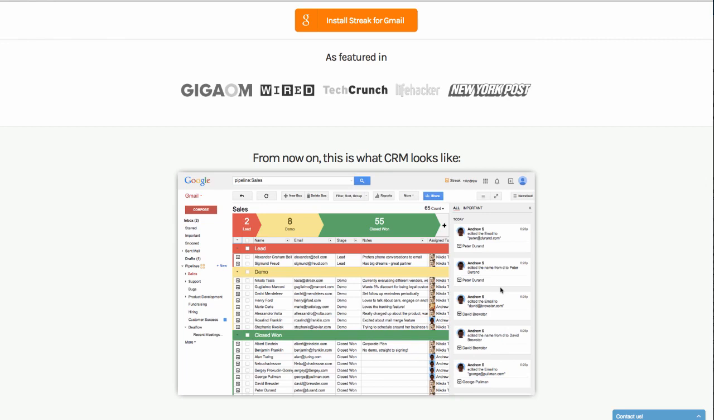The big key here, and the biggest key about this, is that when someone opens your email, because you get a notification, you can then get on the phone and call them to see what they thought if they haven't got back to you. Or you can follow up with them at that particular time.